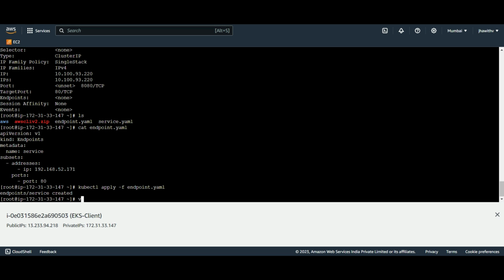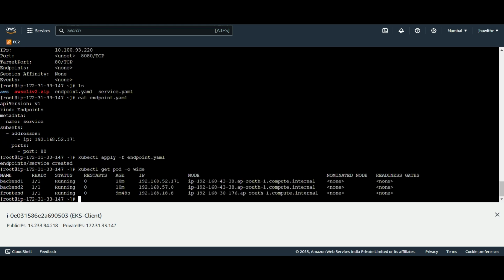So let me get the IP first. kubectl get pod -o wide, and here we have the IP. The first one is 192.168.52.171. I wrote it down so that we can modify it. Let me copy another one, and then vi endpoint.